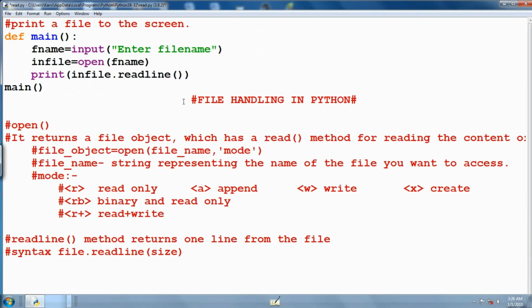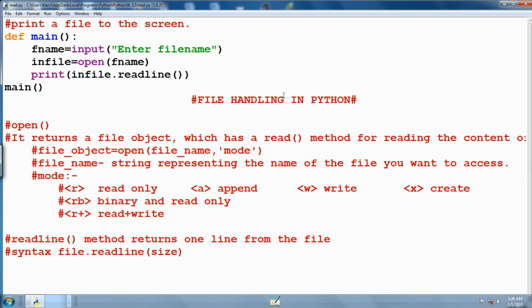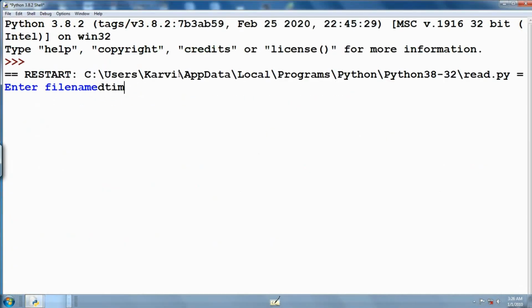Next one, readline. This method returns only one line from the file. Readline returns, see this, change to readline. It returns only one line from the file. It controls the line. Inside this, I will give 4. Then it returns only 4 bytes.